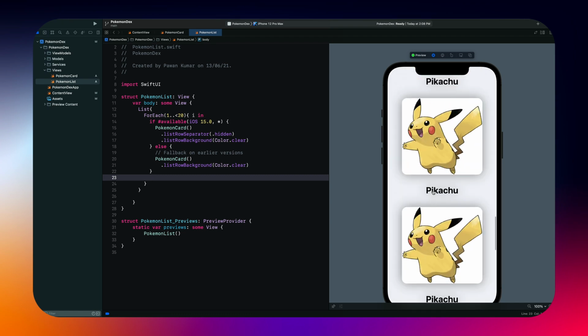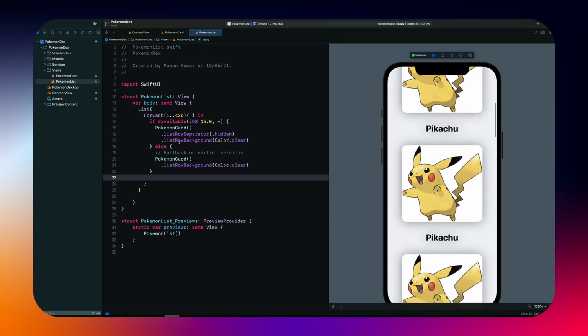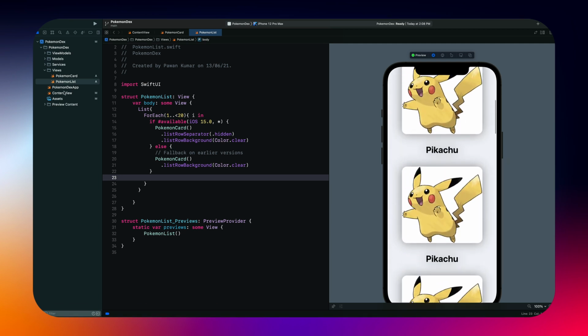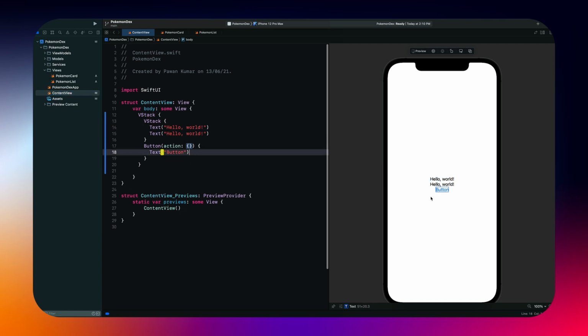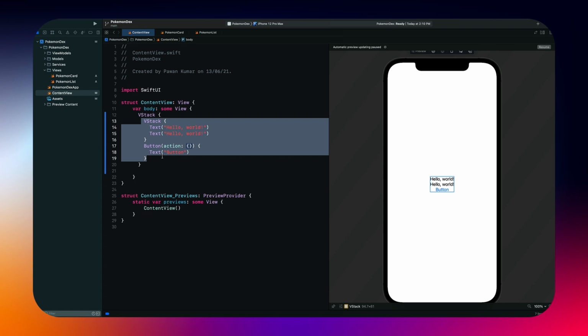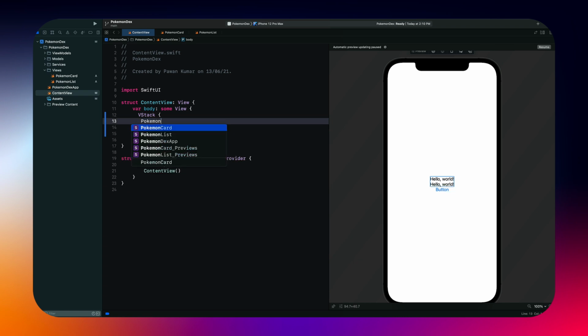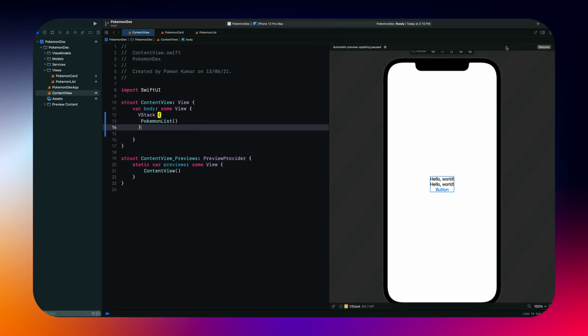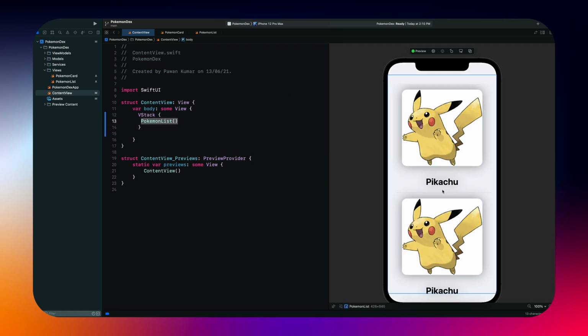And what else we want is, if I go back to my content view here, I can see we have Hello World and all those sort of things. Rather than that, let's replace it with our Pokemon list, right? And if we do that, then you can see over here that we will get a good result, which is going to take some time, I guess, in the preview. Okay, yeah. So we got this.